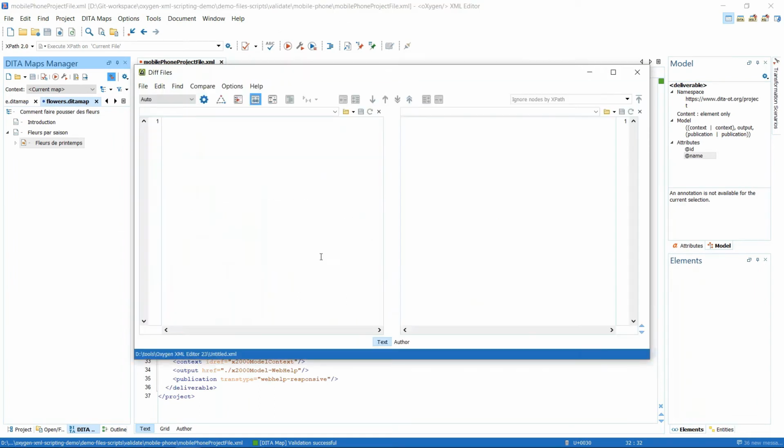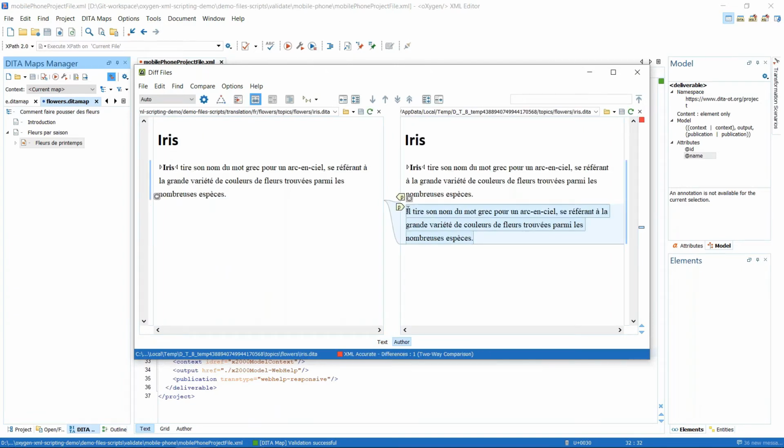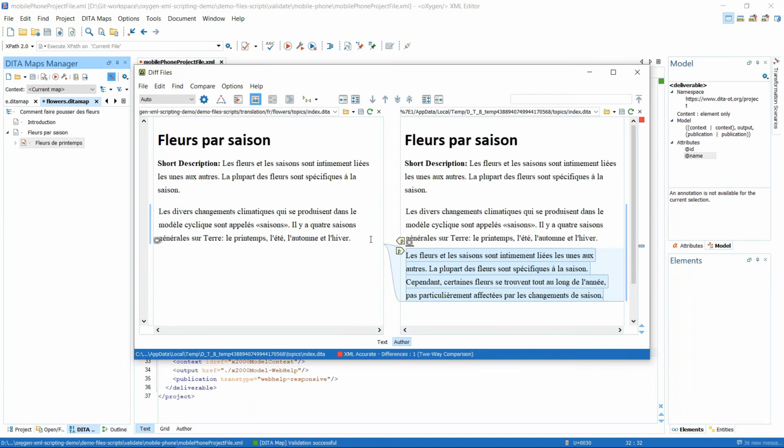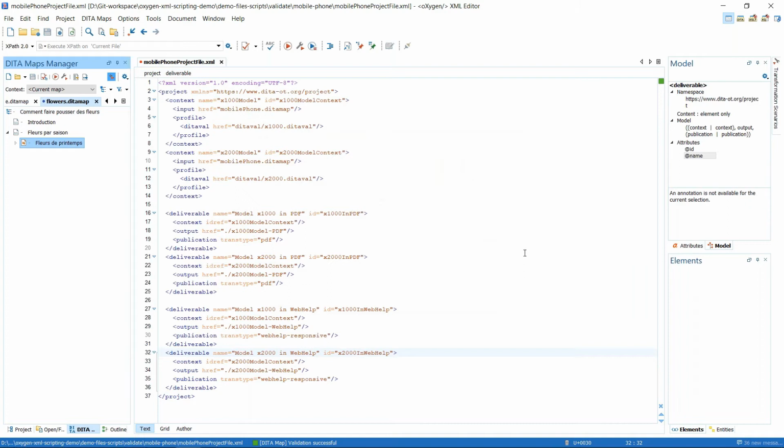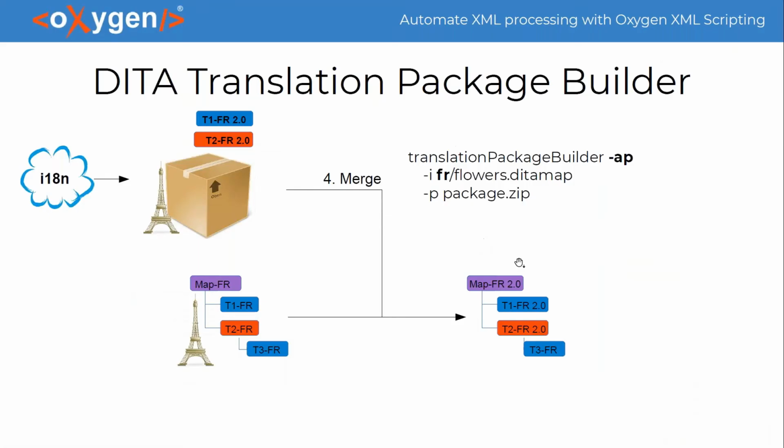So now you see this, the first topic, there's a new paragraph coming. This is what was changed in the iris topic and now was translated into French. And inside this second topic, there's also a new paragraph here. So when I run the script with the apply package argument, it will apply these newly received topics.